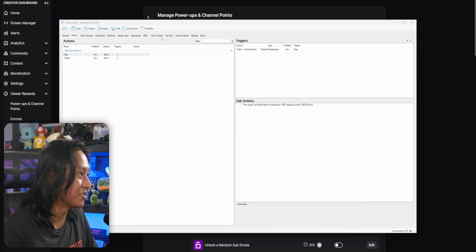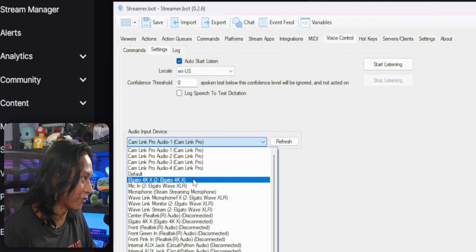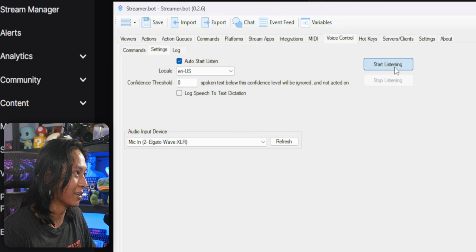Streamer.bot also natively supports voice controls. So if you want to activate effects and control parts of your stream using just your voice, come up into the voice control tab, settings, turn on auto start listen, select your microphone here, and then click start listening.